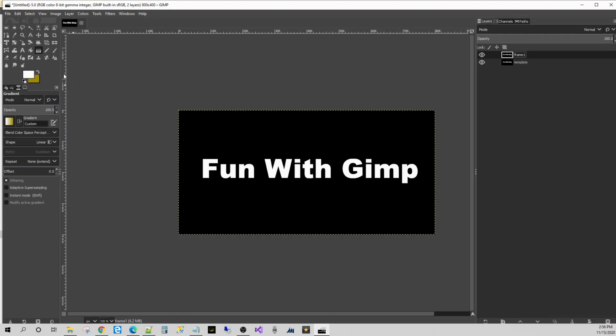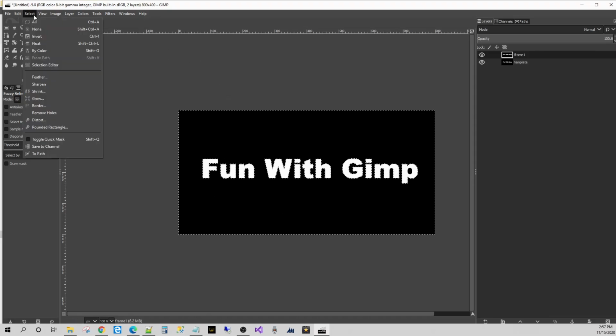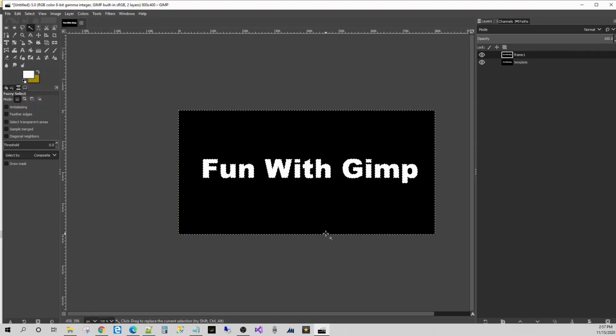So with frame 1 selected, what we'll need to do now is actually select the text. So grab the fuzzy select tool and then just select within your canvas area. When you do this, if you notice the marquee running around the edges of the canvas, that indicates that the black area is currently selected. We'll need to invert that, so go to select and then invert. Notice now that the marquee is only running around the text and not the canvas area. This indicates that the text is selected. This is what we want.